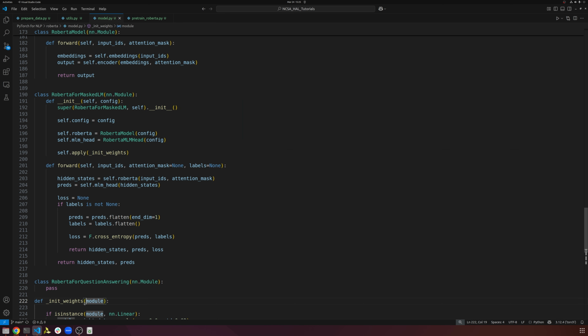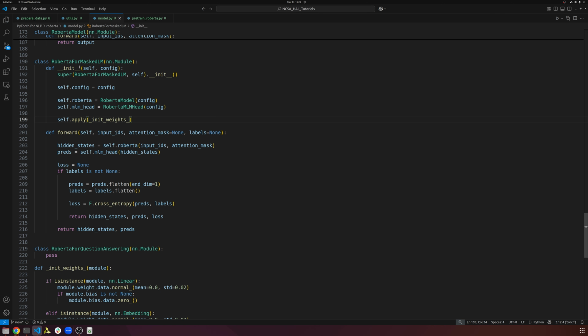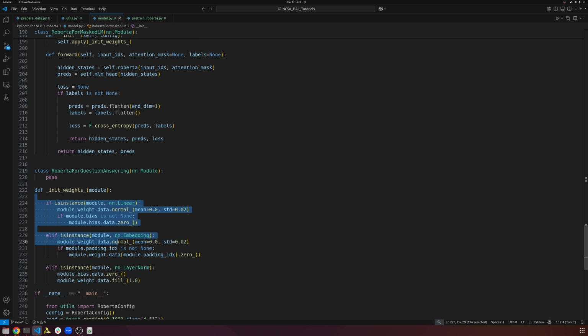So there we go. We have our weight initialization. Set another underscore right here. There we go. So this will reinitialize the model weights for the RoBERTa model and the MLM head with this initialization strategy. How much it matters, I don't know, but I'm sure there's a reason for it, so we're going to leave it like that.